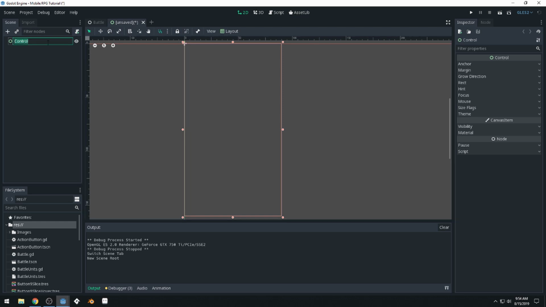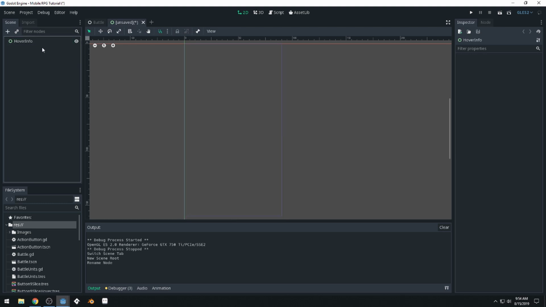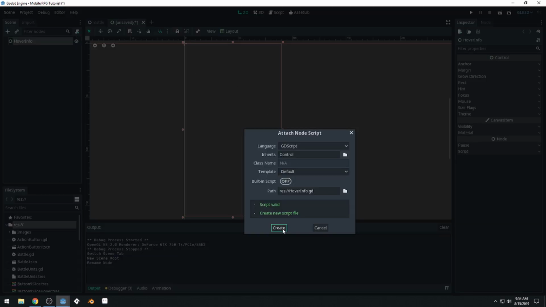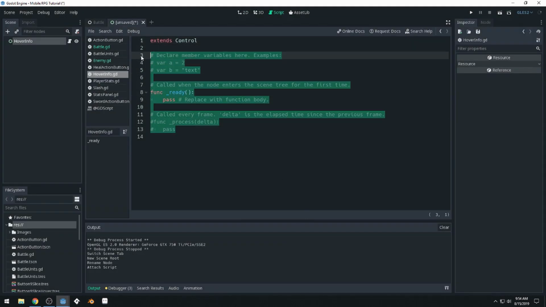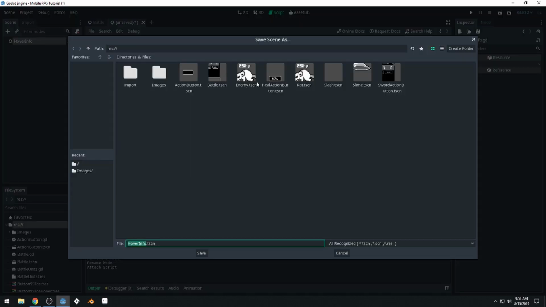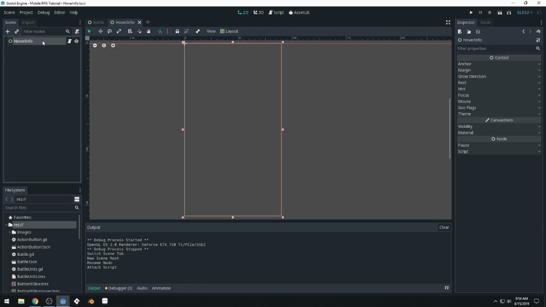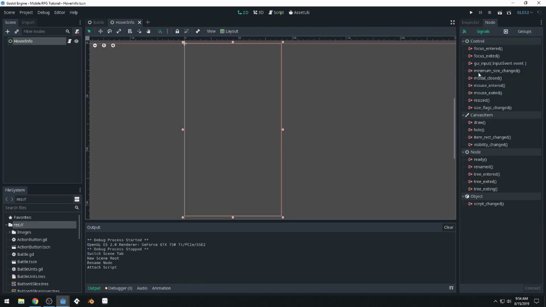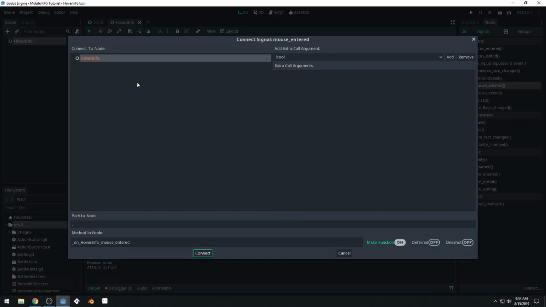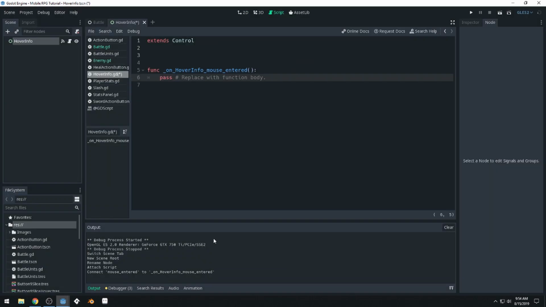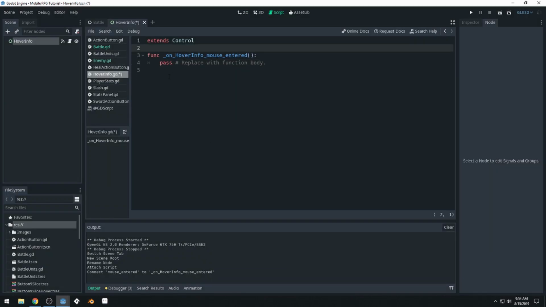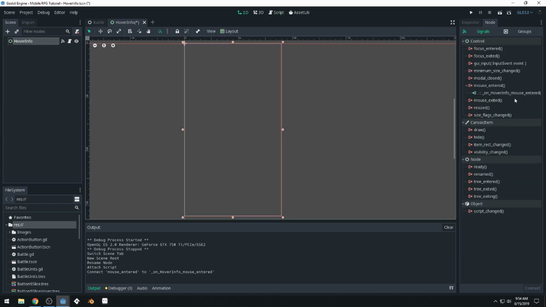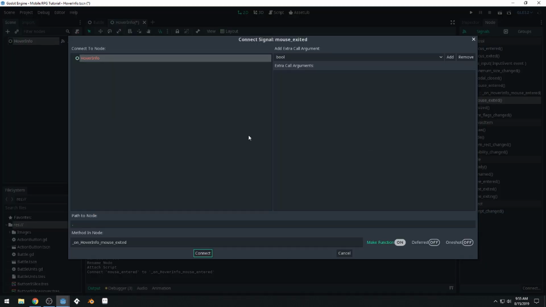and we'll call this hover info. And we'll add a script to this. Great. And we can just get rid of these for now. And we'll save this new scene. We'll attach the mouse entered event to our script, creating a function. And we'll do the same thing with the mouse exited signal.